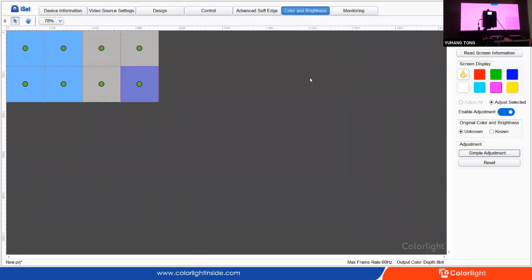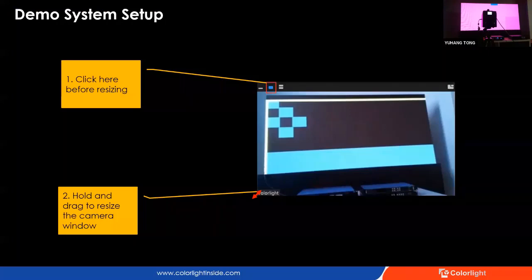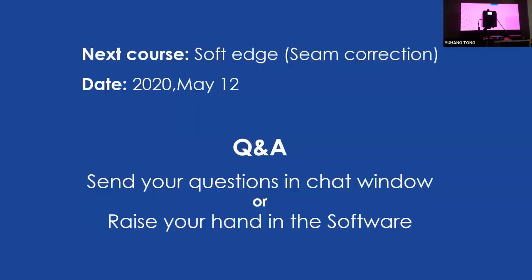All right, I think this is all that I want to demonstrate regarding the color adjustments today. In the next course, we will cover seamless correction on May 12th, next Tuesday. If you have any questions regarding color adjustment, please raise your hand or send your questions in the chat. We will get them answered in real time.